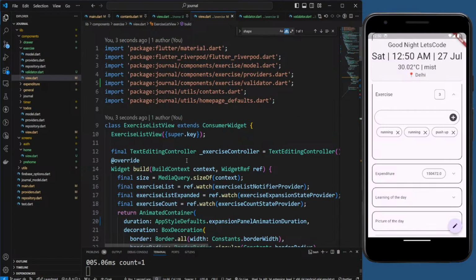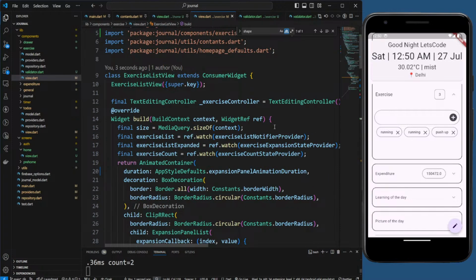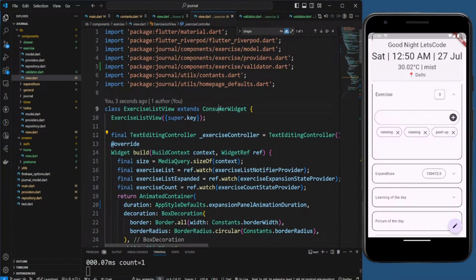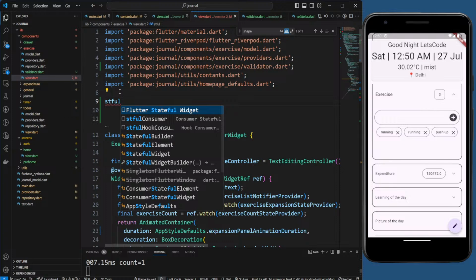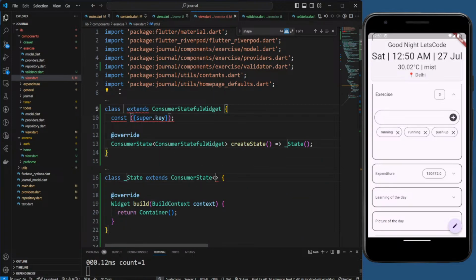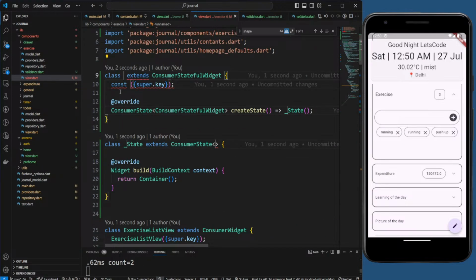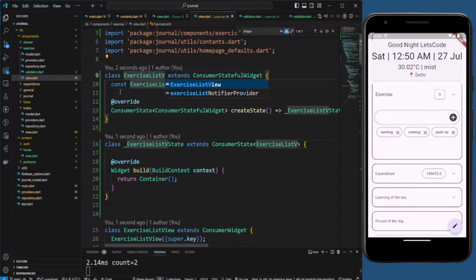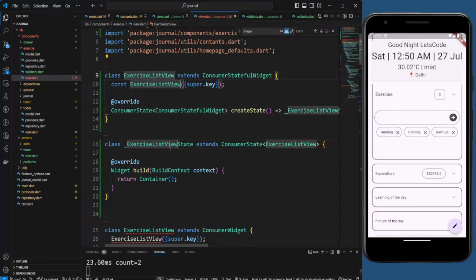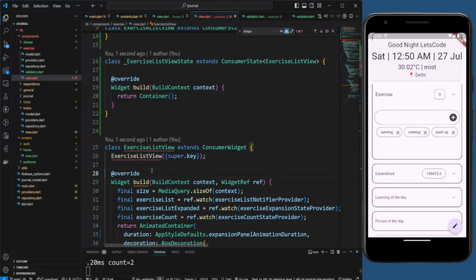This is in the validator. We will put a form key also here. So same, we get text editing controller. Let's make this also stateful. Stateful consumer. This is the exercise list view. Exercise list view. We need this.